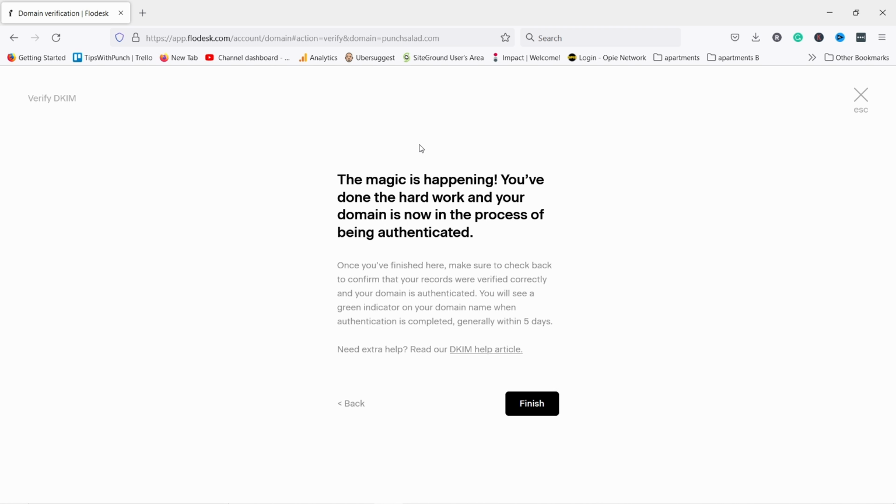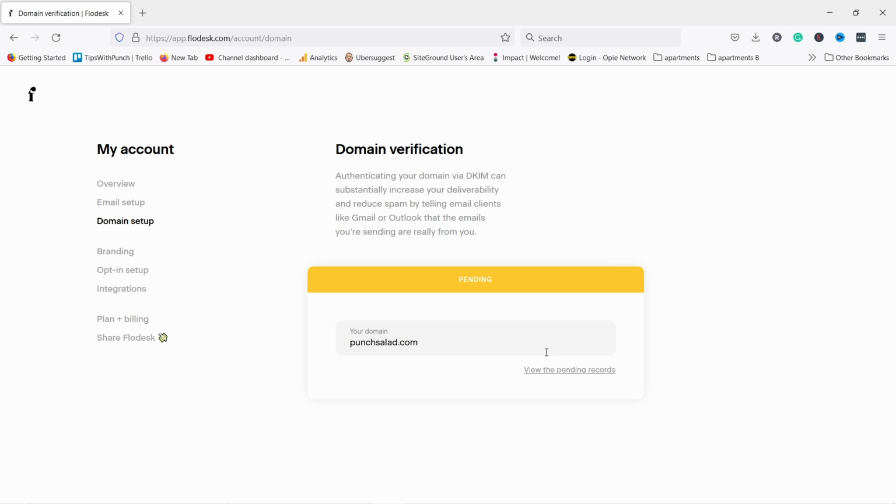Now, depending on your domain registrar, this process is not immediate. So you might have to wait for 5 or 10 minutes, or in some cases even 24 hours. So that's what they explain here, that you might even wait for 5 days to see if it went through. But usually it's quicker than that. So if I click on now and finish, you can see the pending records if you want them, but now it's just saying pending. And I waited like a minute or so and then refreshed this page, and you can see that it's verified now. And that's great. Now our domain is verified, and also Gmail and Outlook and other email providers know that we are legit. We actually own this domain name.